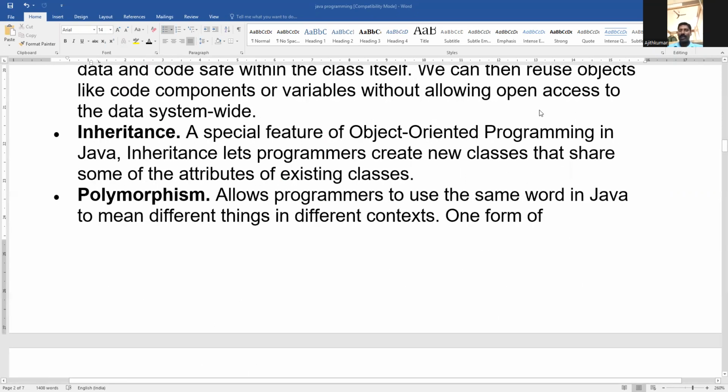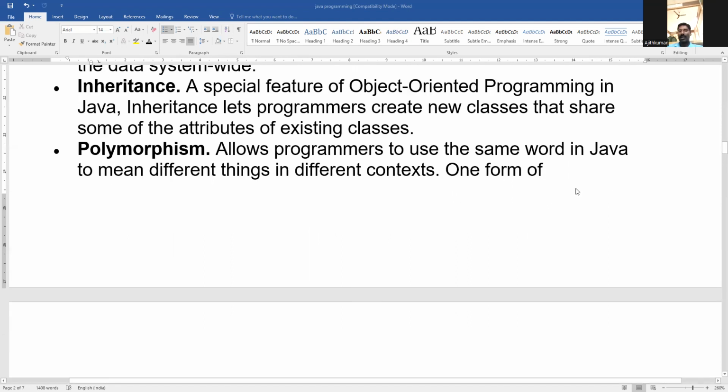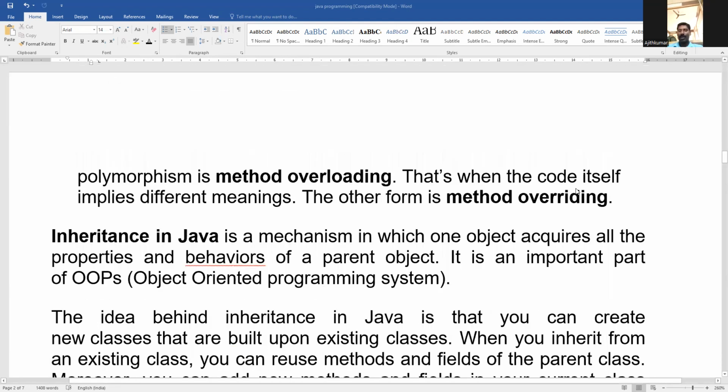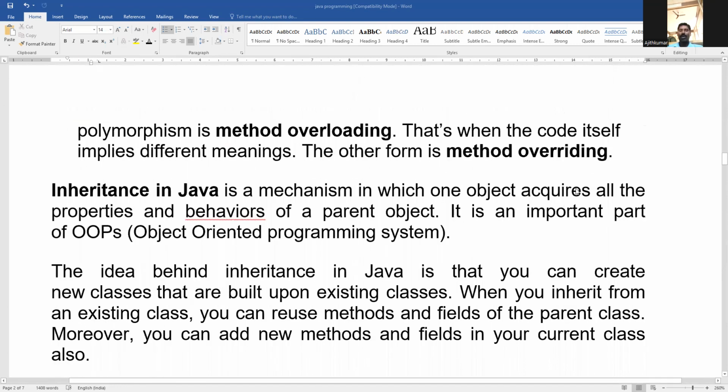The next concept is inheritance, a special feature of object-oriented programming in Java. Inheritance lets programmers create new classes that share some of the attributes of existing classes. That is deriving the properties of one class to another class. The next concept is polymorphism. Polymorphism is nothing but the ability to take more than one action in Java, to mean different things in different contexts. One form of polymorphism is method overloading and method overriding.